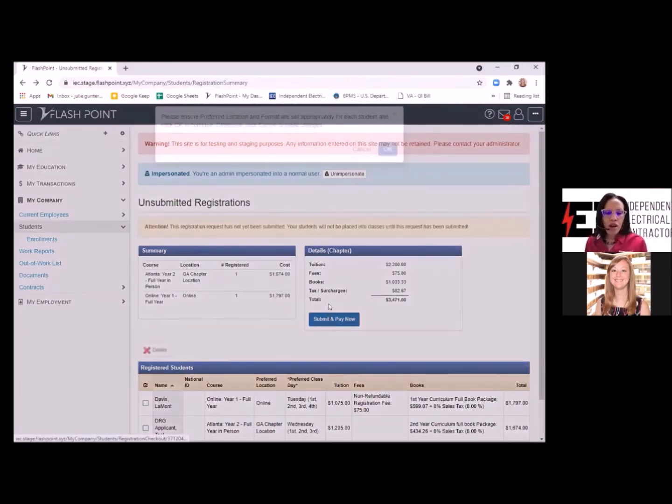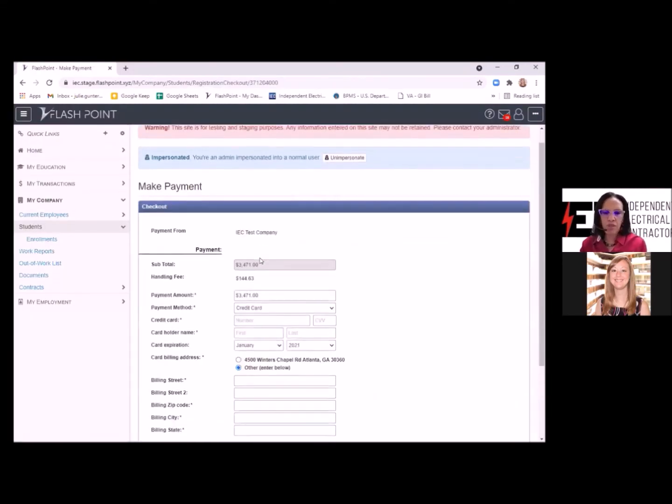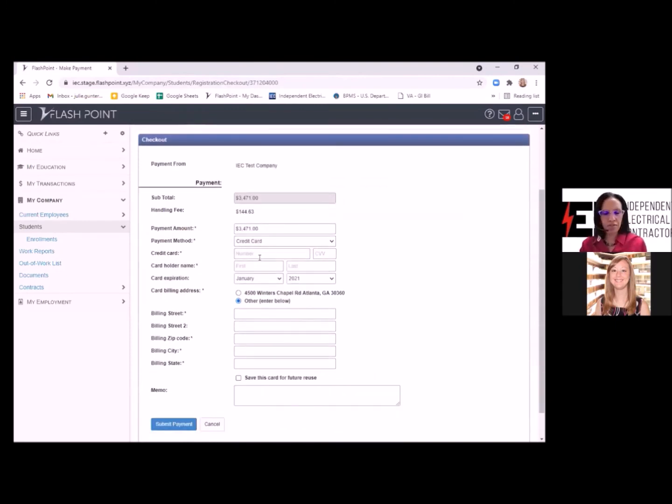The credit card option here is similar to every other credit card feature that you use when making any other purchases. It will have your payment amount. You will enter your credit card information, the name, the credit card number, expiration. You would also enter the billing address and billing information. And you can either use this credit card as a one-time only transaction, in which case after you enter your billing information, you will go down and submit payment, or you can save this credit card for future use.